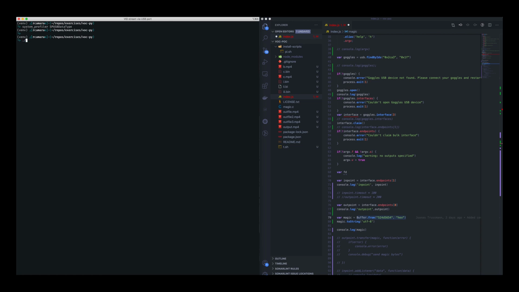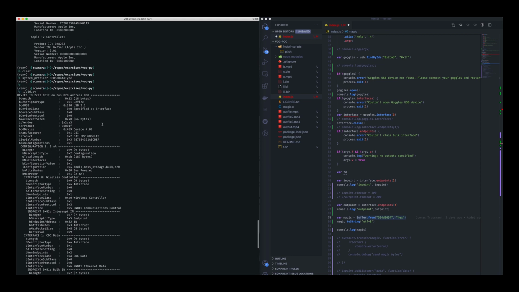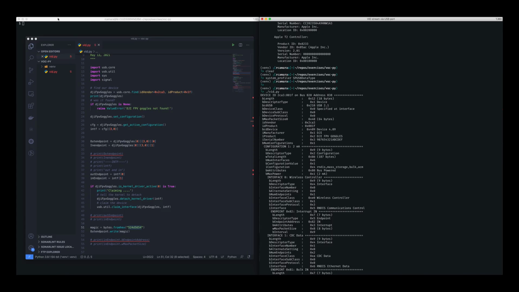Let me disconnect the DJI USB cable, and I reconnected it again just to make sure it will be detected. All right, cool. Let's see. All right, so it was detected. So let me show you what we're doing. Let me transfer it to the right side.